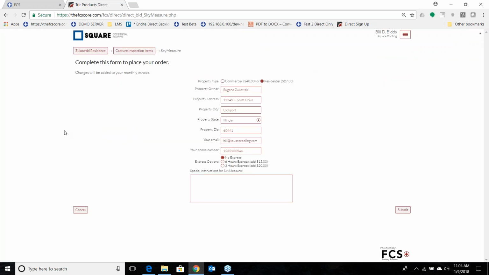By selecting the Sky Measure tool here, we can pick what kind of property it is, but since we pre-selected residential, it's selected that one for us. As you can see here, our pricing for these reports is very competitive. We're looking at $27 for residential, $40 for commercial. And then we can choose here how we want this report delivered.